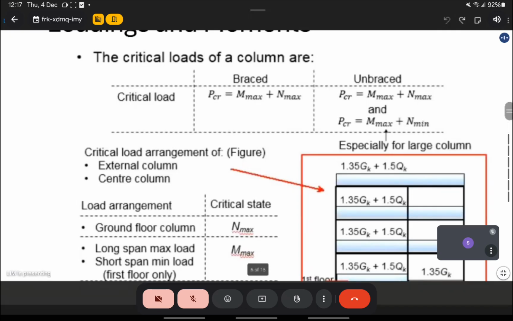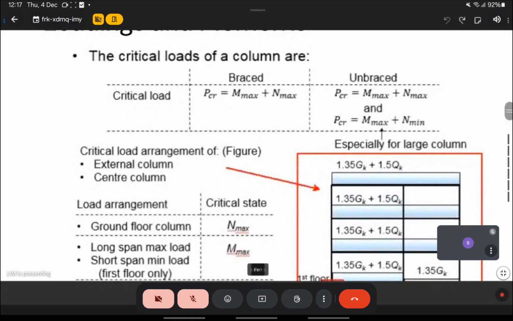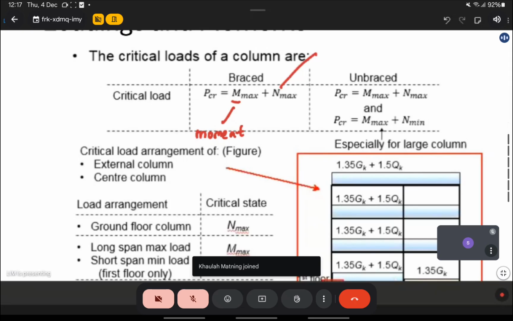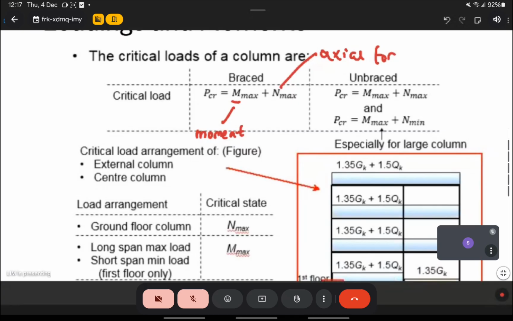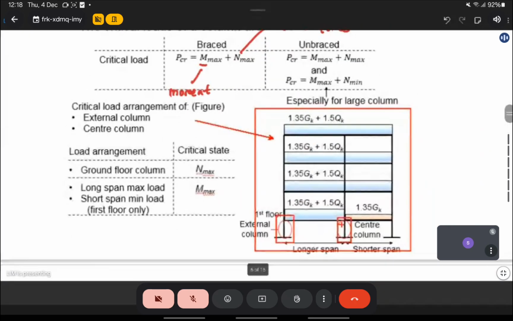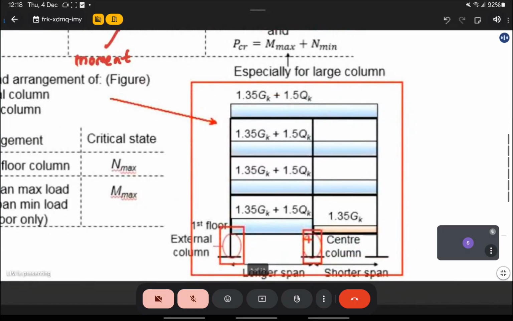Okay, so again, M is moment, N is axial force, normally compression. So we look at our example building here. This building has 4 stories: 1, 2, 3, 4. 4 stories.